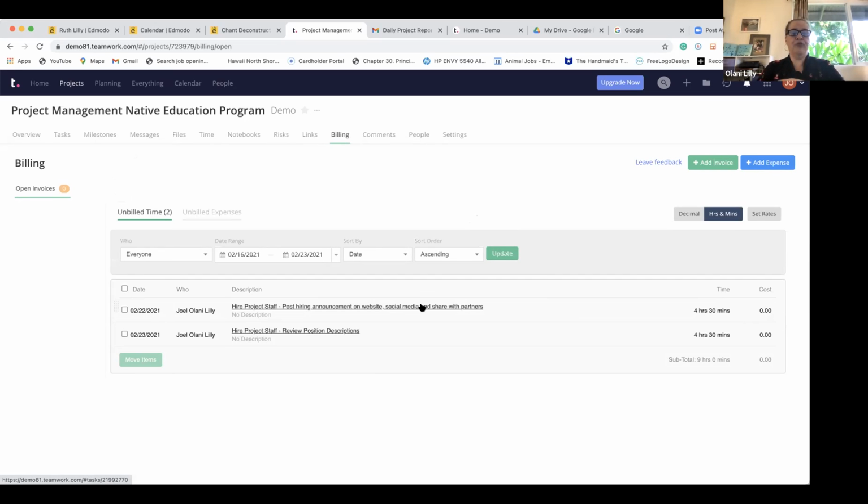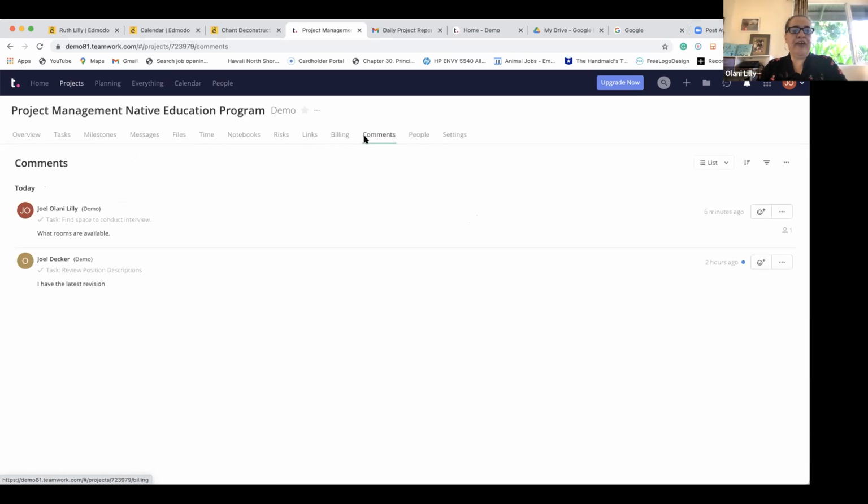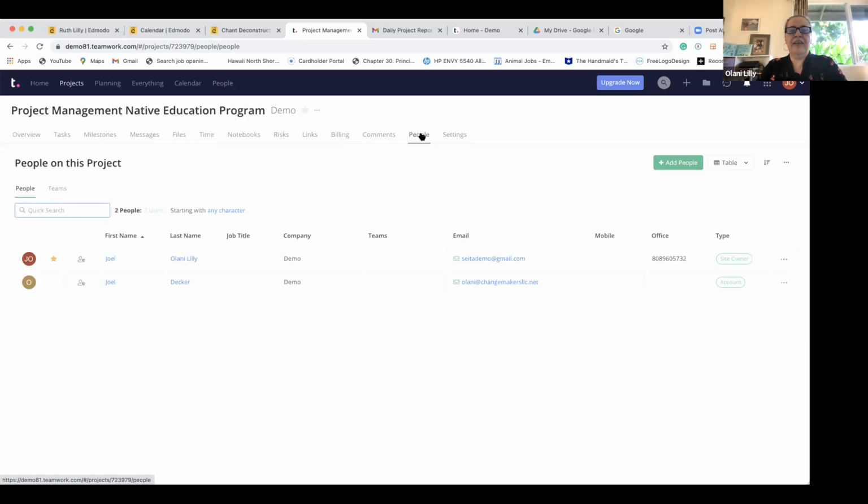Billing. This again is where your time sheet comes in. A great tool for fiscal to be able to access once staff are putting in their time and effort, that it will assist the fiscal person to be able to monitor that and be able to create their reports. This is a way where we can communicate. We can go ahead and make comments and see all those comments here. This is where we looked at our people and then the settings.